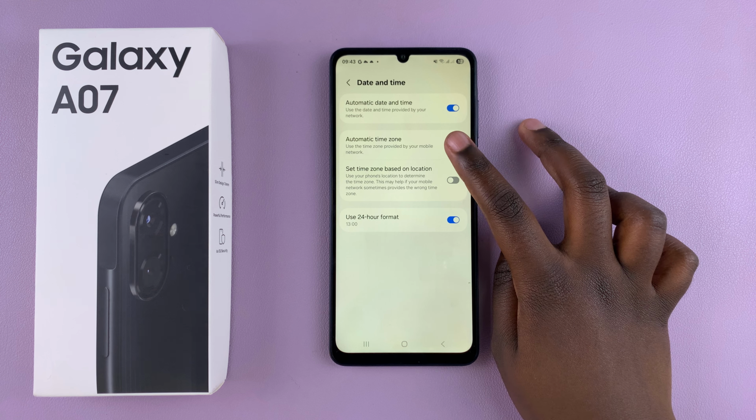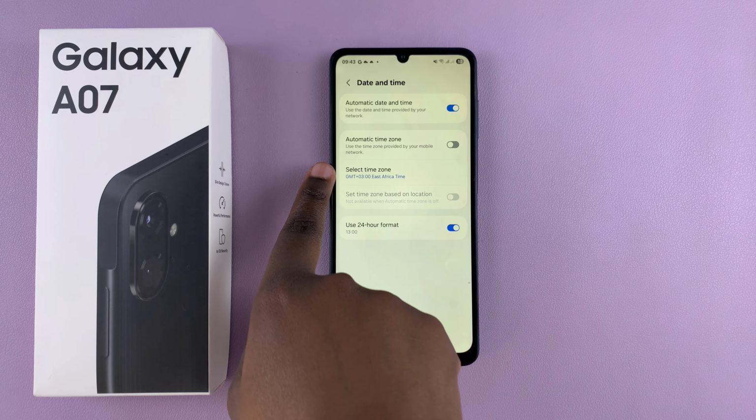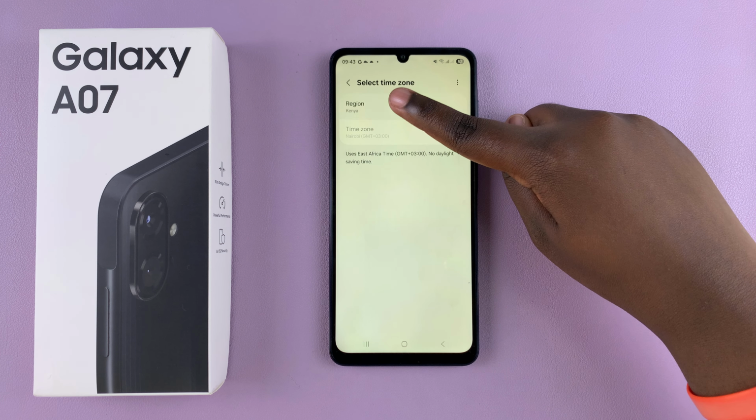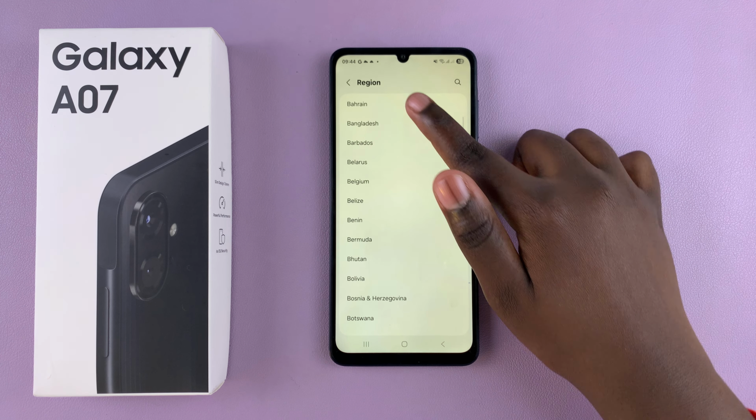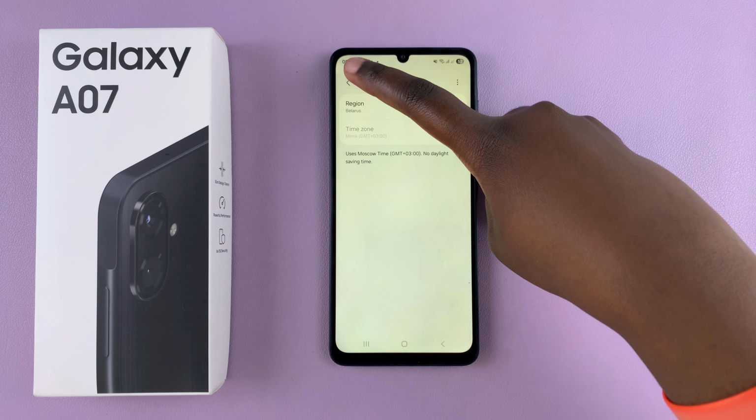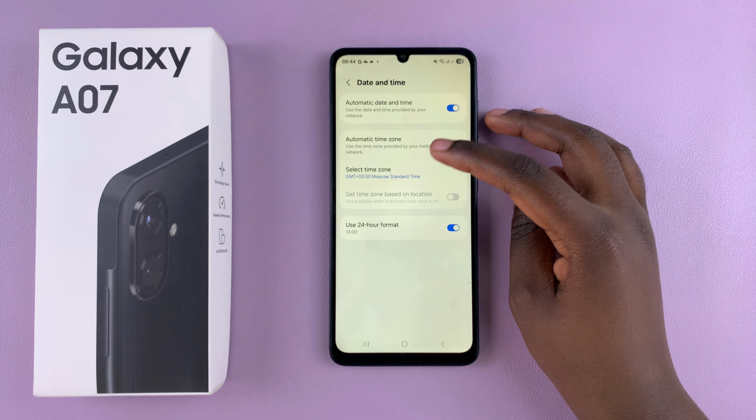So just tap on the toggle next to it to turn it off, and then you should see this option, Select Time Zone. Select that. From here, the first step is to change your region. So go ahead and tap on Region, and then scroll through the list or use the search function to select your region. Once you've done that, you'll then have successfully changed the region of your A07.